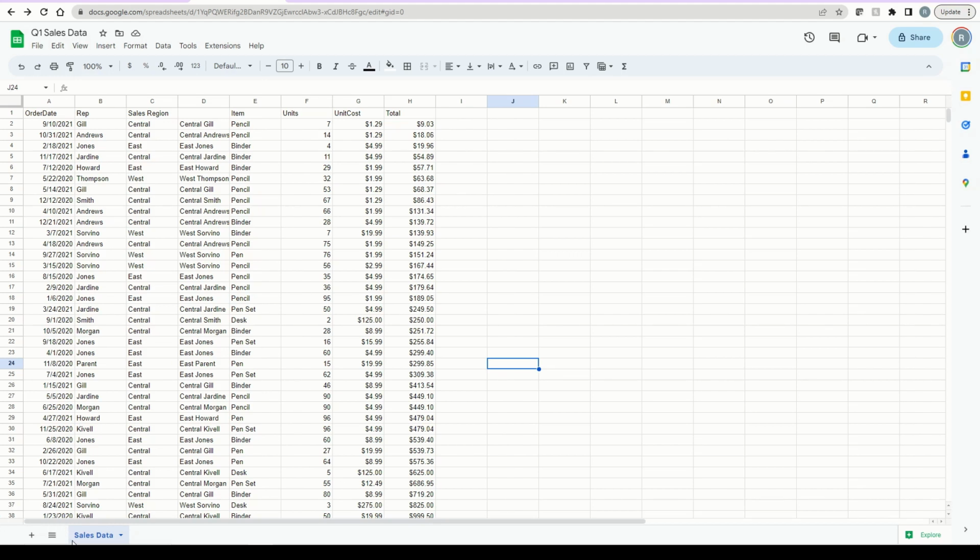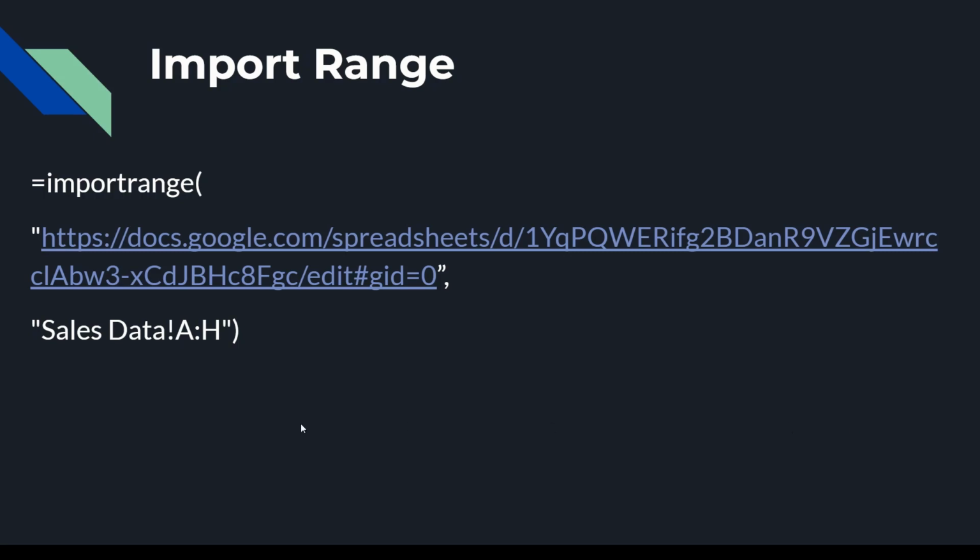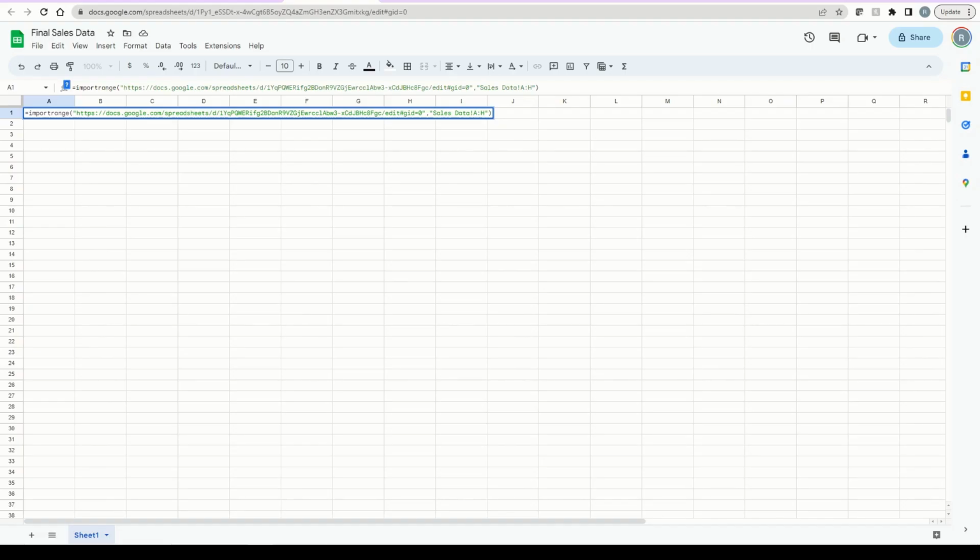Remember, use the specific name of the tab in the formula to avoid any issues if new sheets or tabs are created. And don't forget to add an exclamation point before the data range. Fantastic, we're almost there. Once you've entered the IMPORTRANGE formula, hit enter.